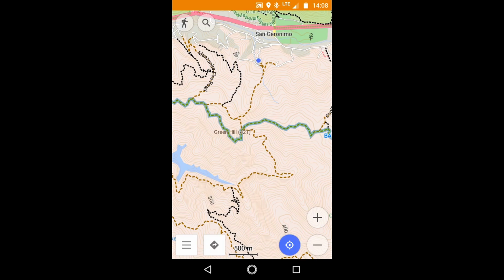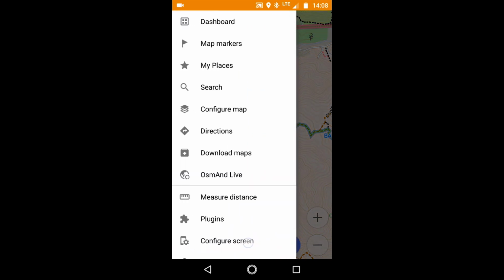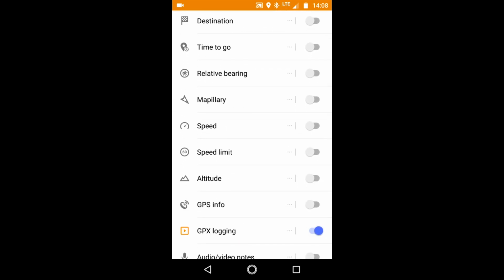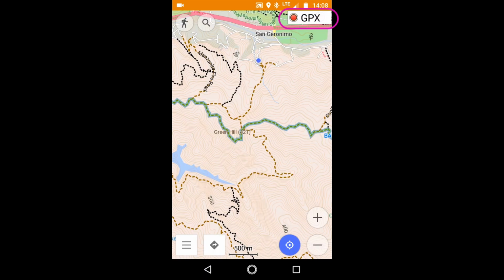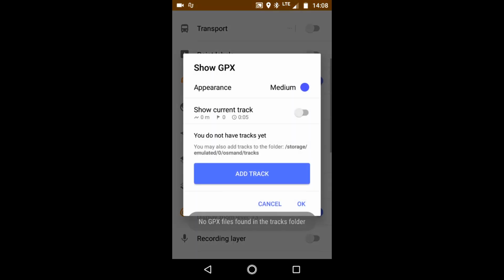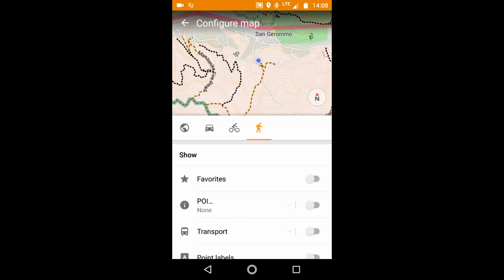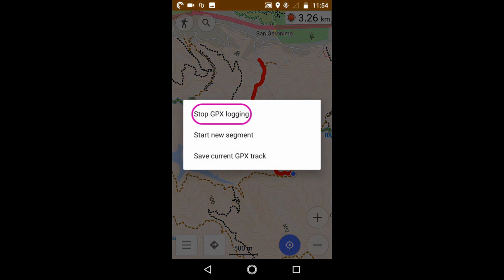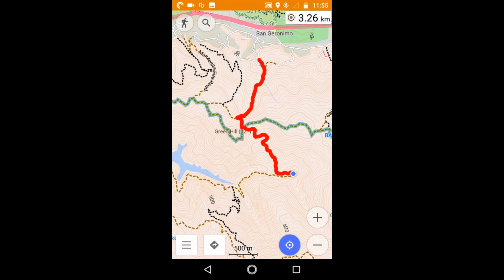To record a track, it's useful to display the GPX logging button, which is enabled through the Configure Screen setting. To see the GPX as it's recording, go to the Configure Map menu and enable GPX Track. The logging button shows you the distance you've come and lets you stop and restart the recording at any time. And lets you save it.